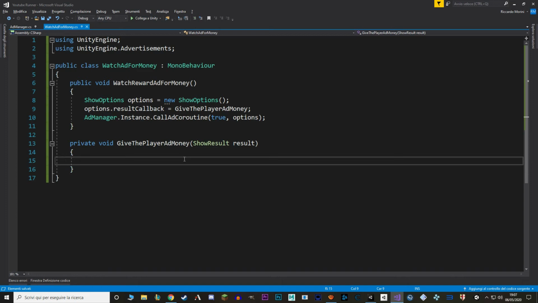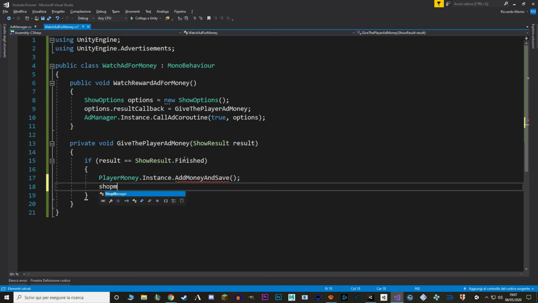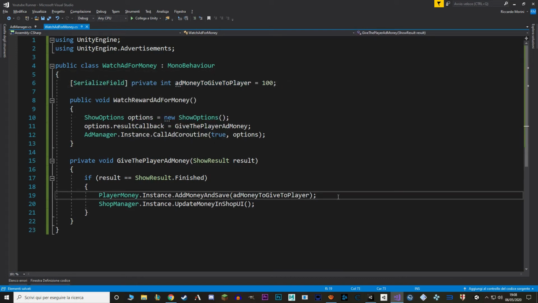Okay, and now in the give the player ad money function, we can say if the advertisement was finished, then give the player some money. To add the money, I'm going to call the player money instance add money and save, and then I'm going to update the shop UI. For the amount of money to give to the player, I'm going to put a variable. I would like to put a variable amount so that when the game goes on, if you have progressed enough, then the amount of money that you get from watching an ad increases. I think it's a nice touch.